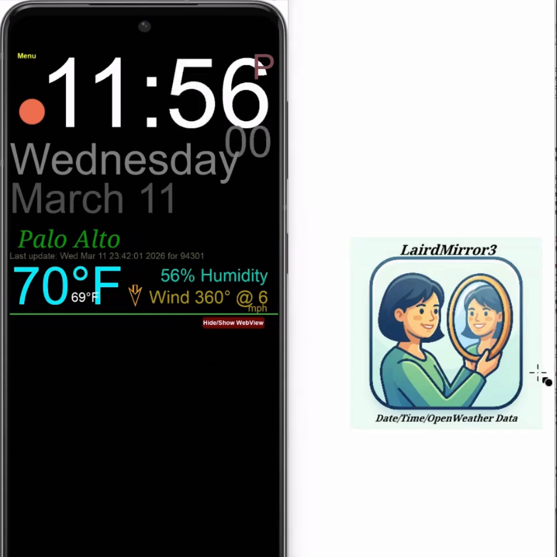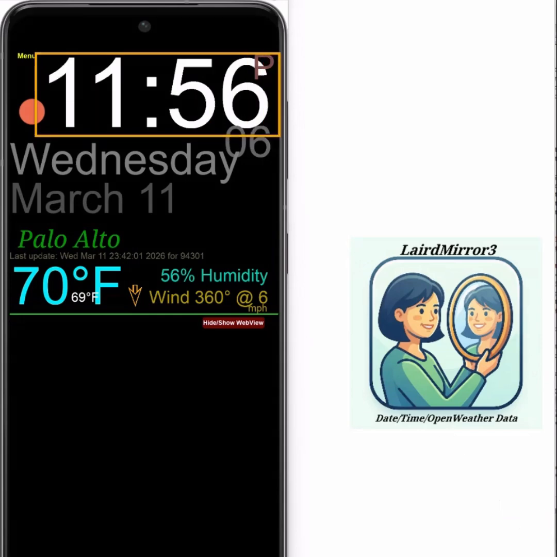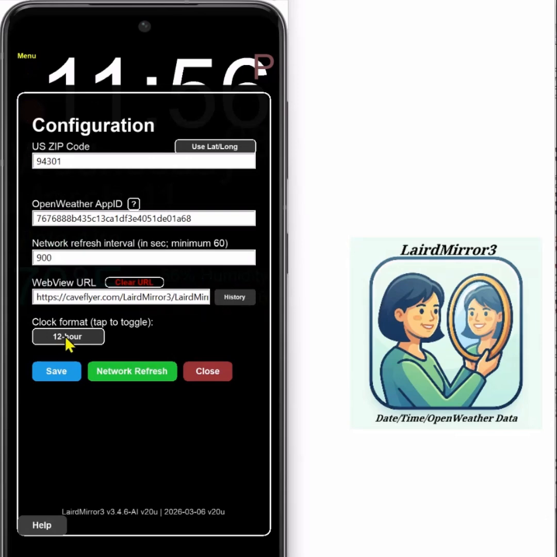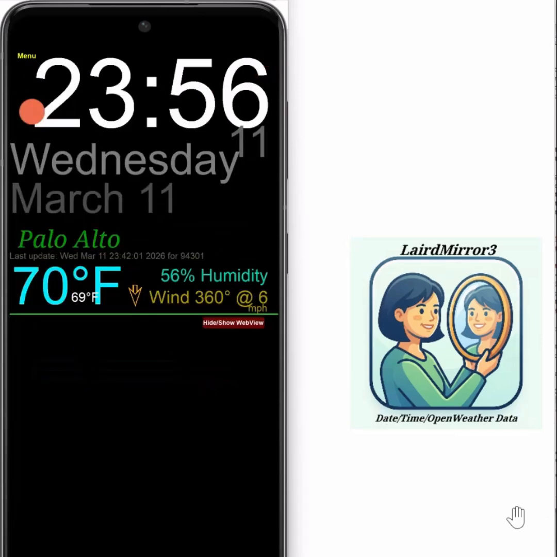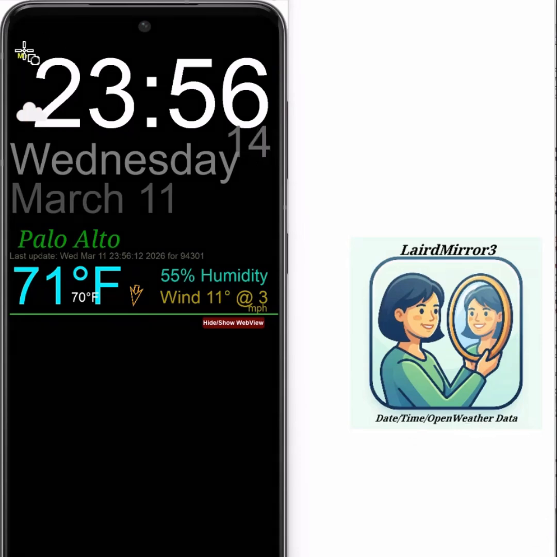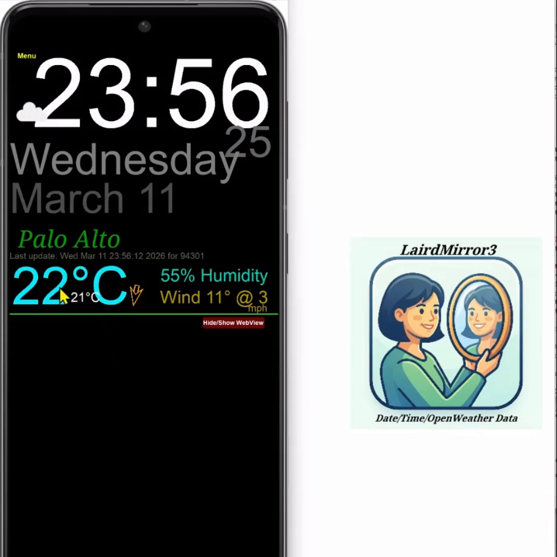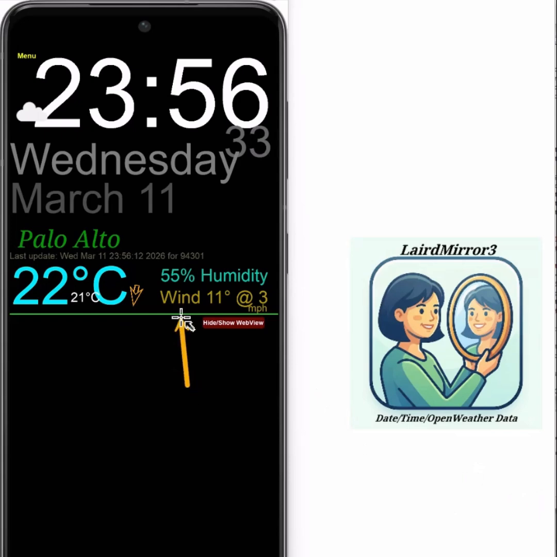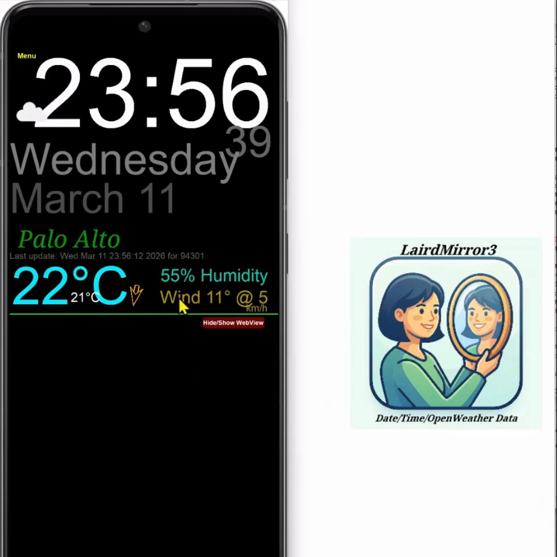You have already been instructed how to change the time from 12-hour to 24-hour. This toggle button is in the configuration menu. There are 2 other handy shortcuts available on the main screen. First, if you would rather see the temperature in Celsius, then simply tap on the temperature. That will toggle between Fahrenheit and Celsius. And second, the same trick works for the wind speed. Tap on the word wind and the wind speed will toggle between miles per hour and kilometers per hour.